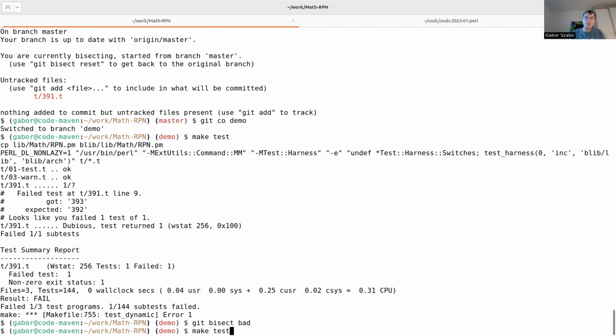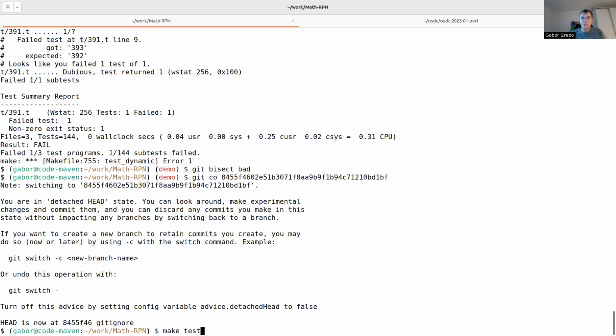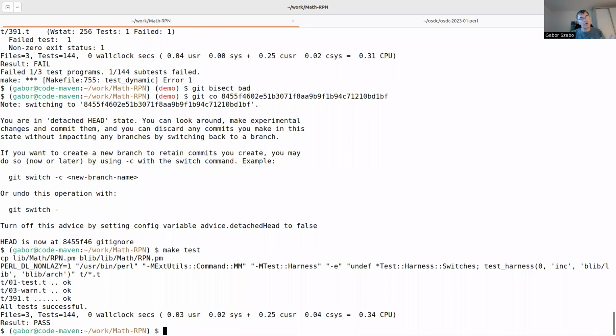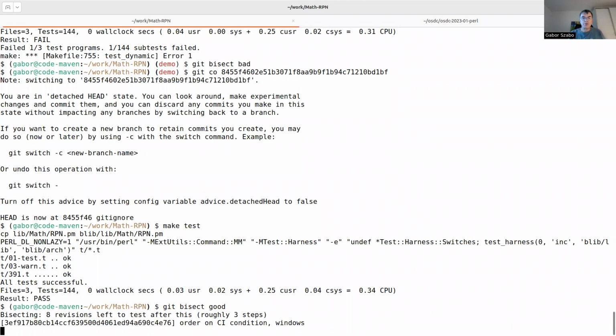And now I go back to some other point in history. I can go to this one, which I already tried, check it out, run make test again. Okay, I see it's good. And now I say git bisect good. So now what it says is, between the commit that we marked bad and this commit, there are 8 commits, revisions. And it immediately checked out a new commit here and said, okay, this is the middle. Try to verify here.